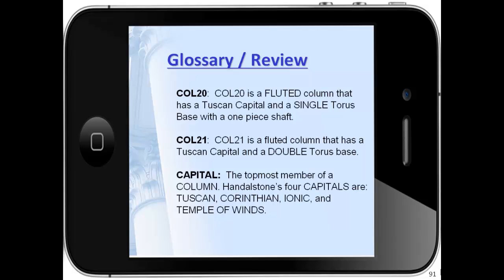The capital is the topmost member of a column. Handlestone's 4 capitals are Tuscan, Corinthian, Ionic, and Temple of Winds. The base is the lowest portion of a column on which the shaft rests.